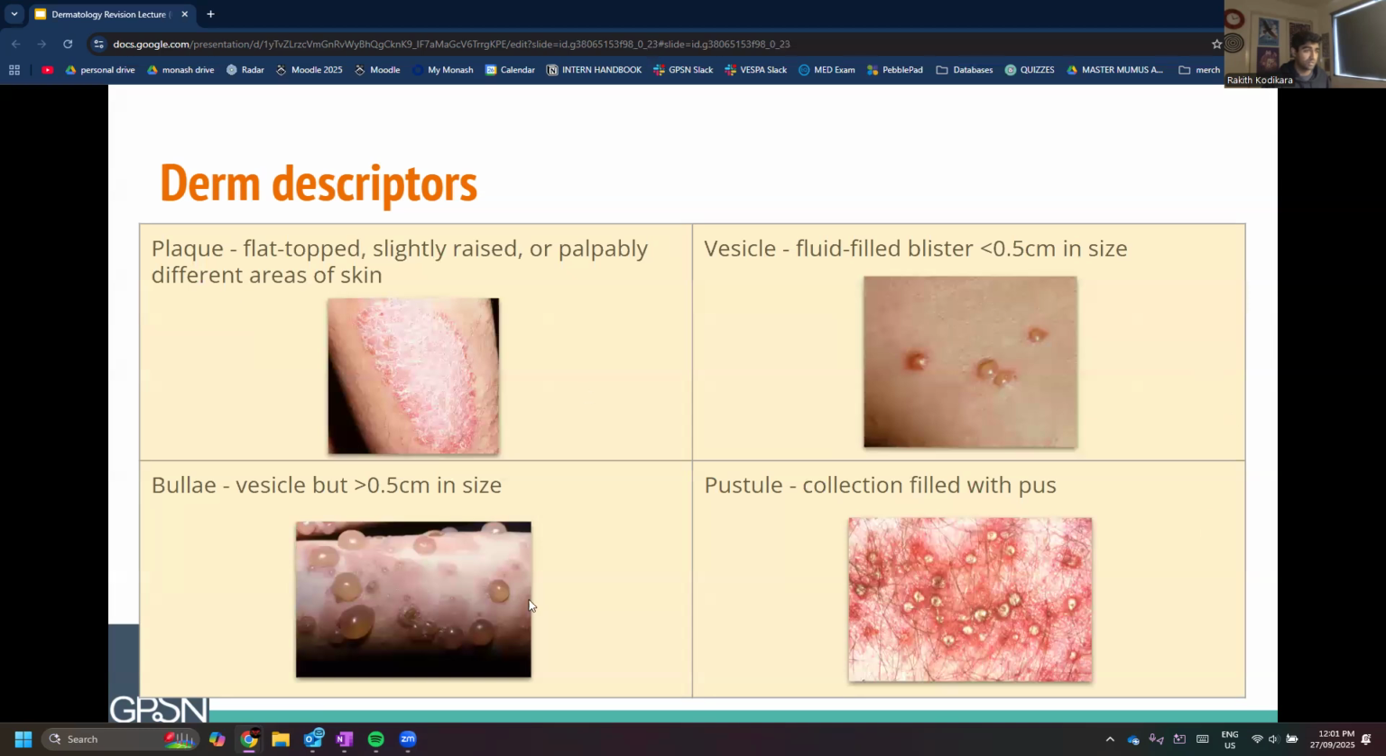And then for our fluid-filled lesions, if it's less than 0.5 centimeters, it will be vesicles. If it's greater than that, we'll consider it to be bullae instead. Then we've also got pustules, where the collection is filled with pus, as you would imagine. There's also something called wheals, where fluid leaks from blood vessels and we get localized dermal edema. That's going to be like your urticaria hives.